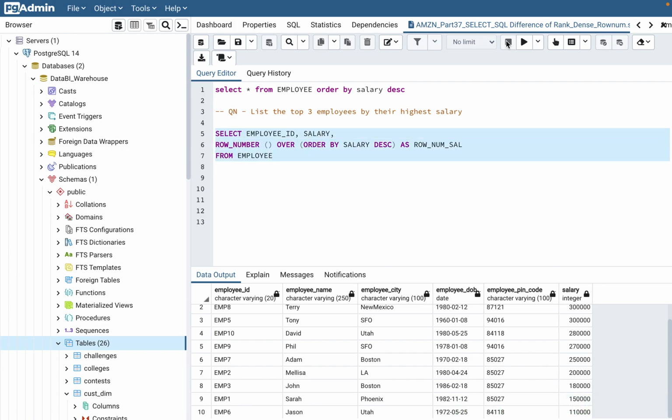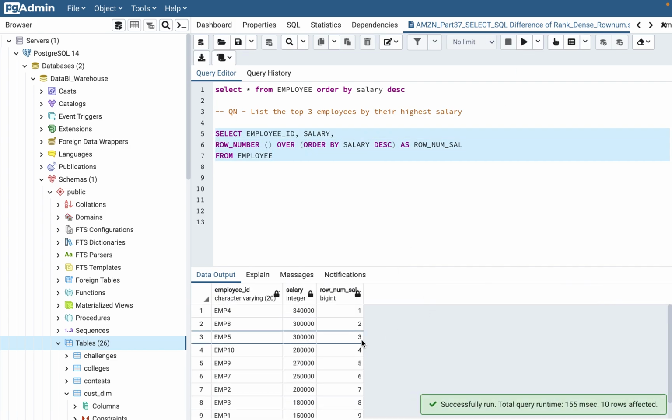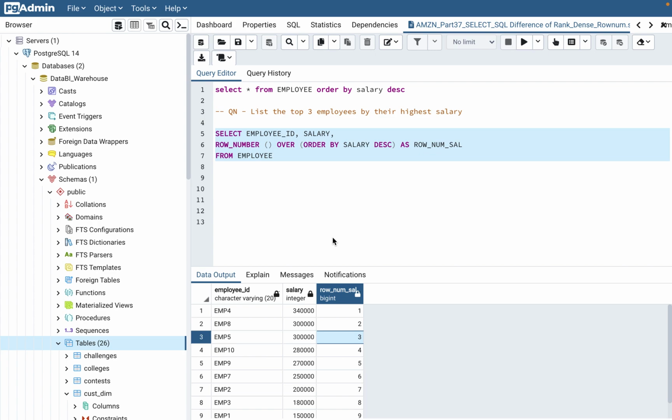Now, is this giving you the correct answer? If you say where ROW_NUM is equal to 3, or in 1, 2, 3, is it going to give you the correct answer? No, because if you see 340,000, 300,000 and 280,000, they are telling you to display the employees making the top three. So both of these employees should be included, because they are making the top 300,000. You can't just exclude one of them. So you have to include both of them, so we need to take even this row as well.